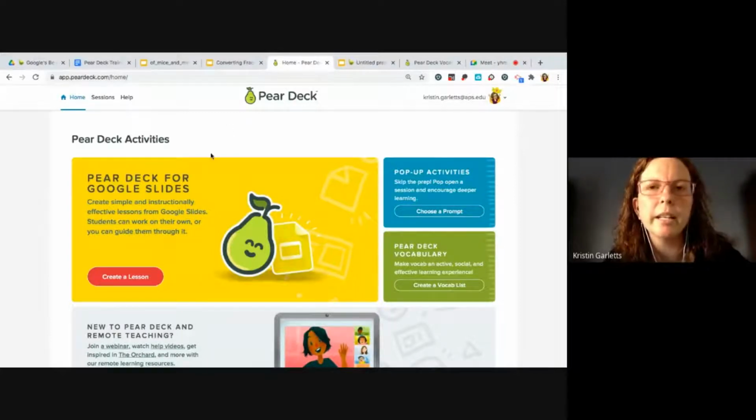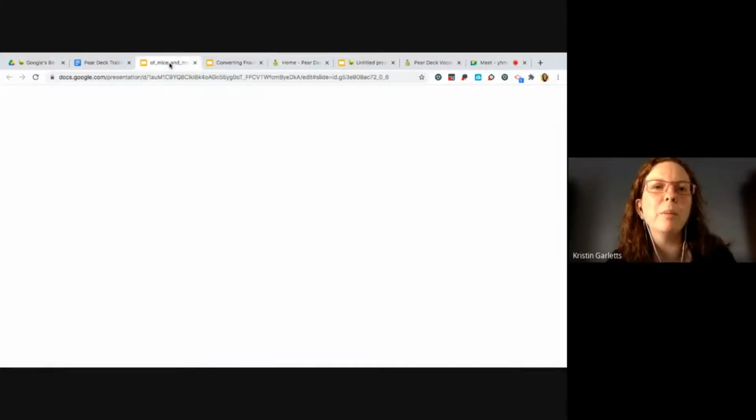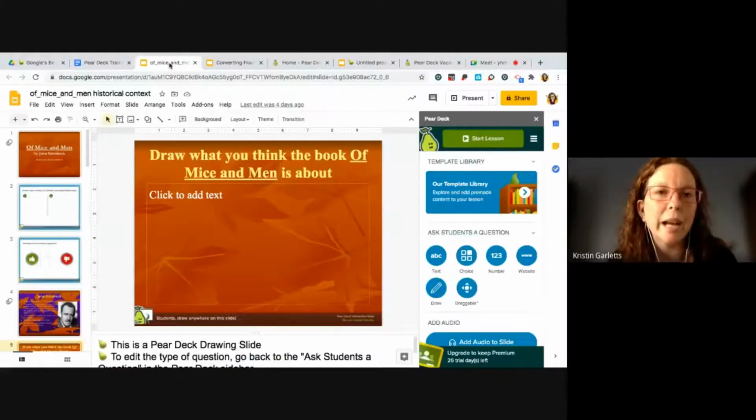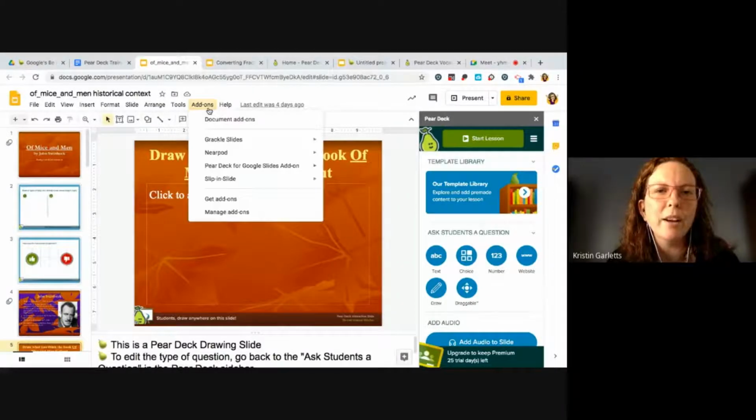The next thing you're going to need to do after you create your account on Pear Deck is to install the add-on on your slide deck. So if you want to go to any Google slide deck that you've created, or you can open up a brand new fresh one, you're going to open your slideshow. You're going to go to add-ons, get add-ons.